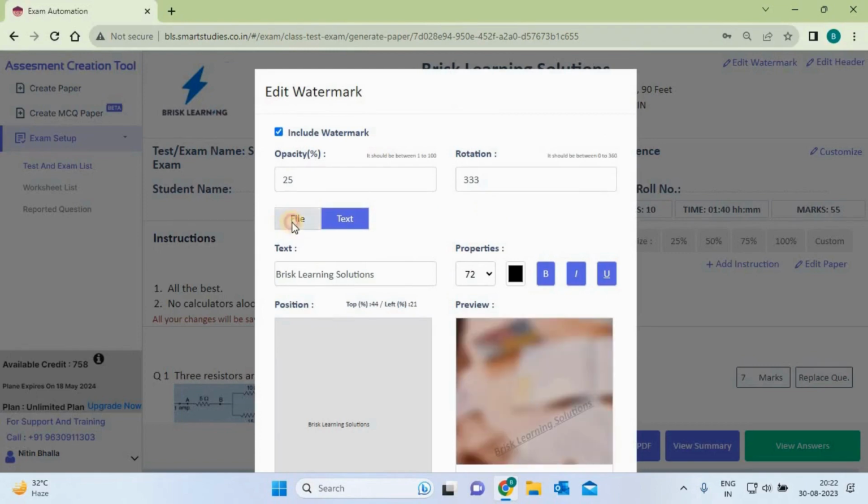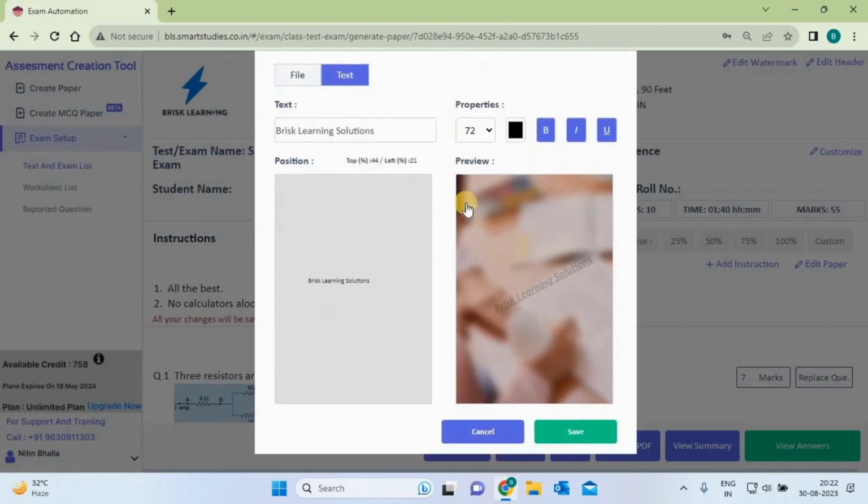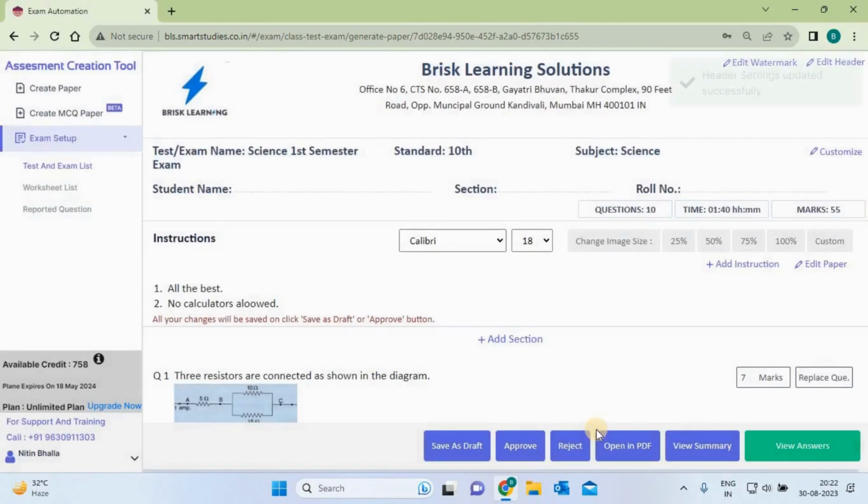Could be in a form of a text like this, or could be in a form of a logo like this. In both the ways, it's going to appear in the question paper as well as on the answer key. You can customize the different segments as per your priority. Over the right hand side, you can see this customize option.